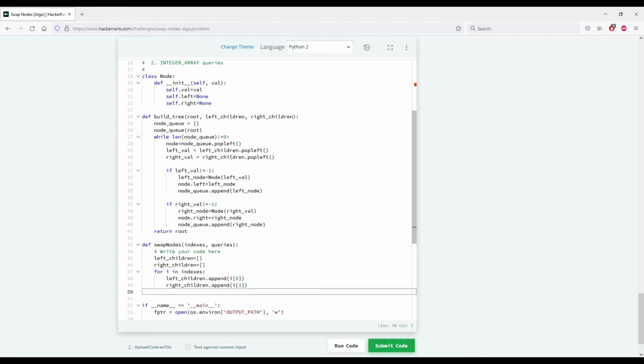Okay, and finally the root here should be build tree with node of value 1, and then passing in left children and right children, and then this should give us back the root node, and it should have the subtree built.